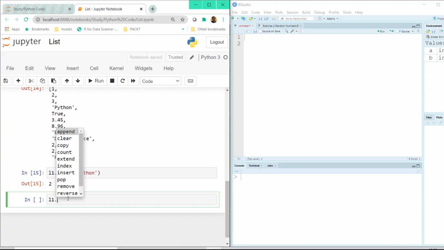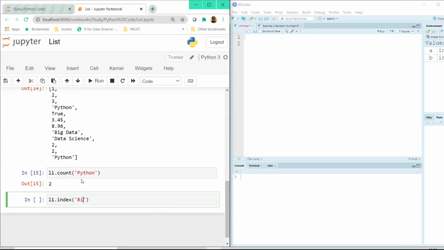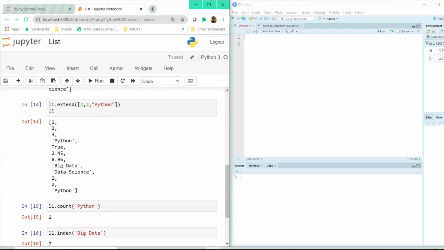Okay, let's again click on the tab, and we have already learned about extend. Let's go to index. If I click on shift plus tab, it will give me the options here. So what am I looking at? I am trying to look at the index of big data. If I type big data here and click shift plus enter, it says it's the seventh element: 0, 1, 2, 3, 4, 5, 6, 7. So that's how we get the index.